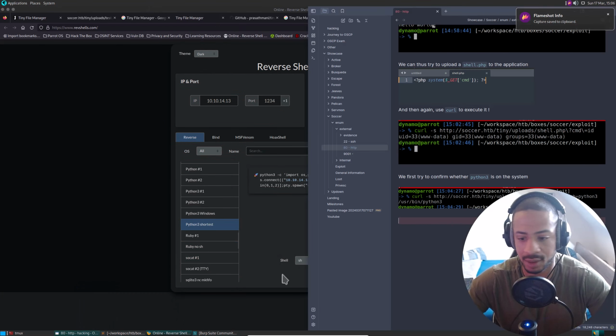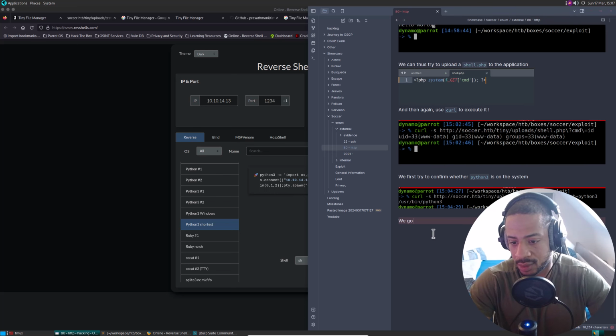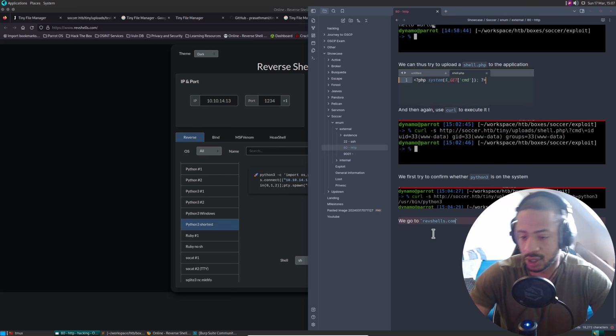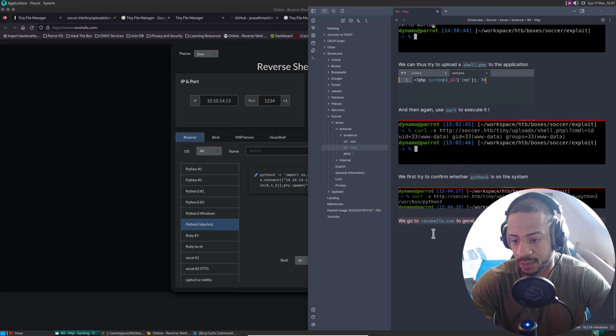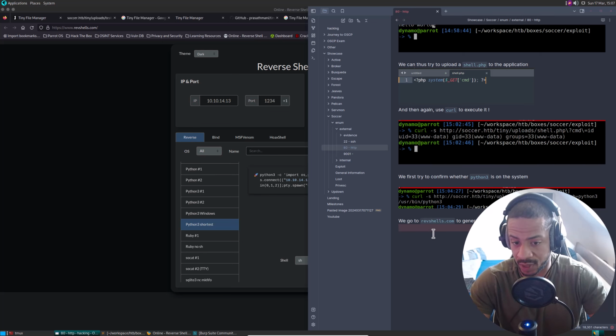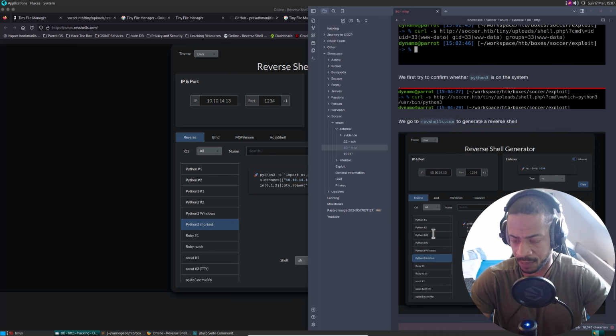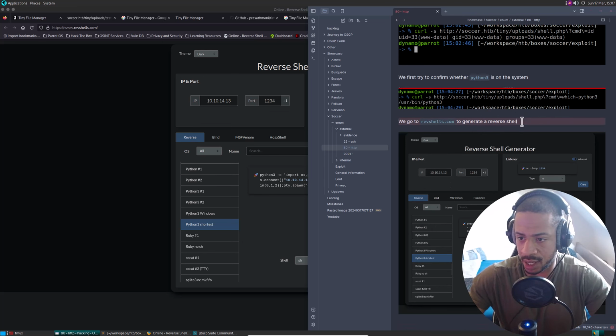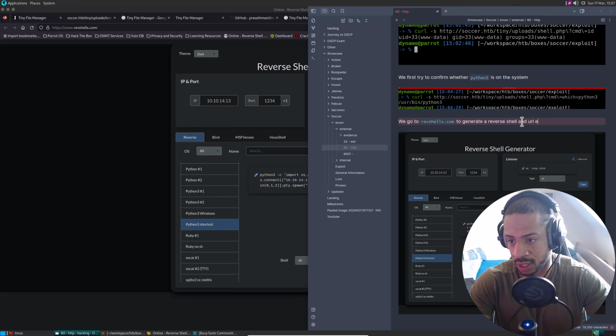This, we go to refshells.com to generate a reverse shell. Sorry about that, my eyes are itching. And URL encoded.